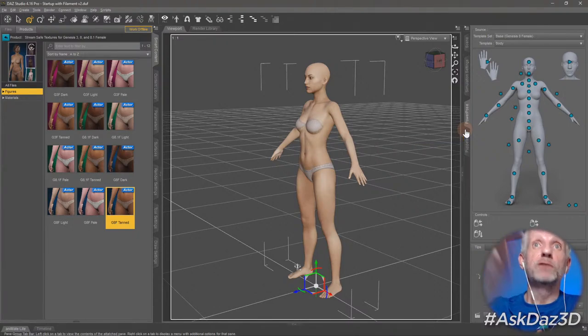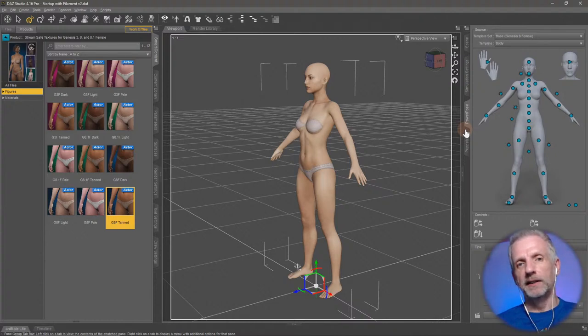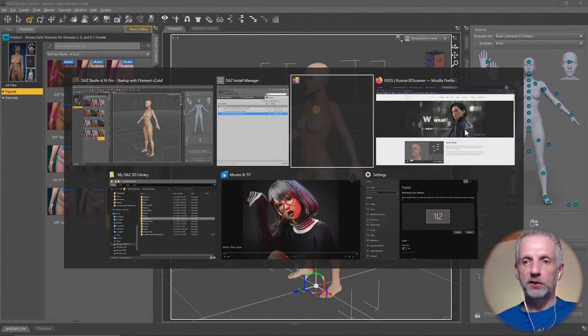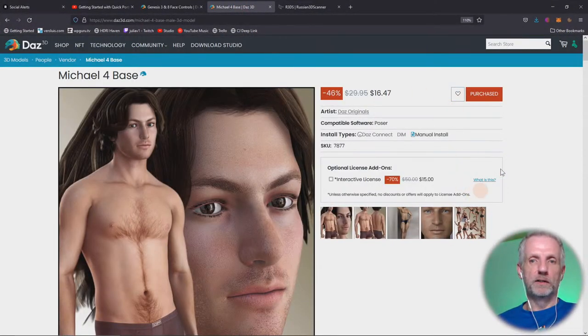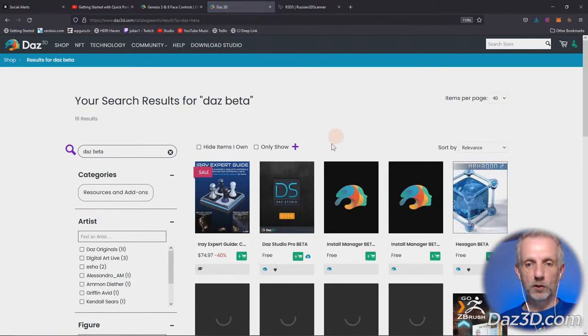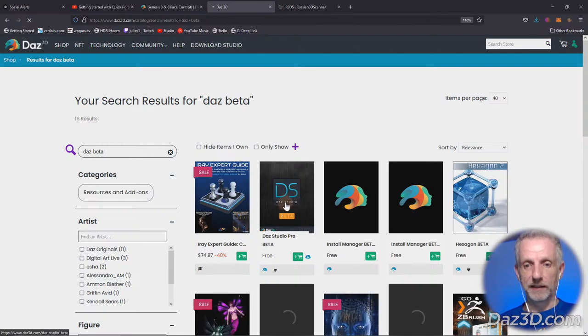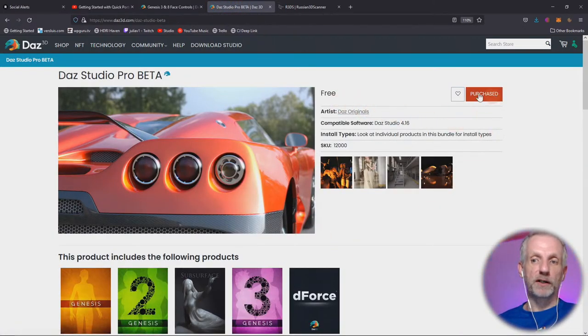I have Daz Studio 4.11. Should I update? Yes, you should. What I recommend is, if you have a working version and you want to try out another version and you're not quite ready to wipe out the version that you're using, grab yourself the Daz Studio beta version. On the Daz website, search for Daz Studio beta, and that will bring up a product called the Daz Studio Pro Beta. It's a free product, so you just add it to your cart and check out, and that will let you install two versions of Daz Studio, the current release version and a new beta version.